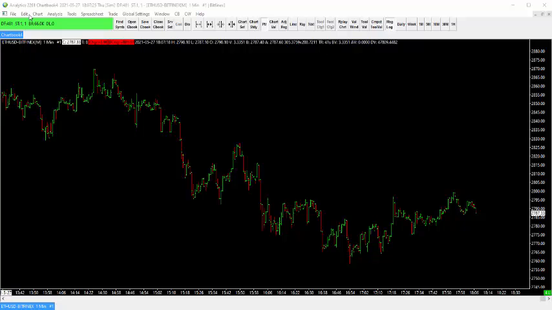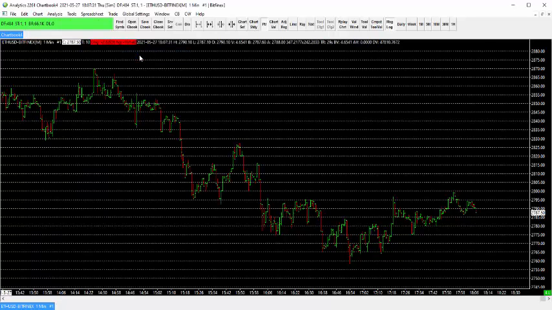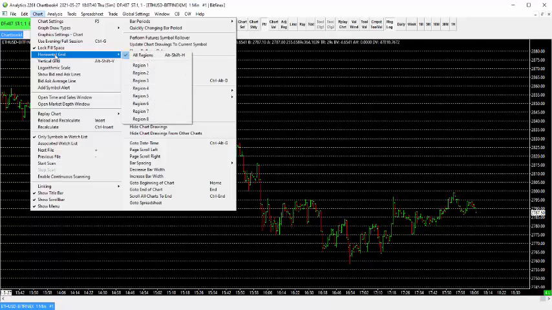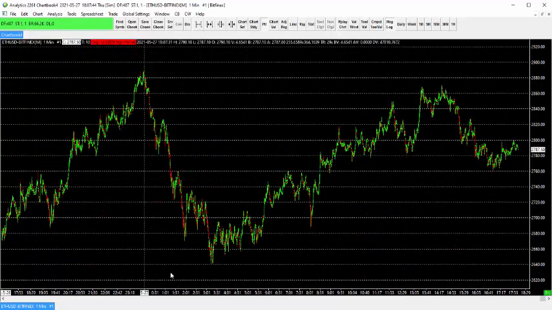So I change it back to the default. I'll show you a couple other things. You can add a horizontal grid to all regions if you want to. You can also do a vertical grid, and that will typically mark off the day. Up here are some quick keys.